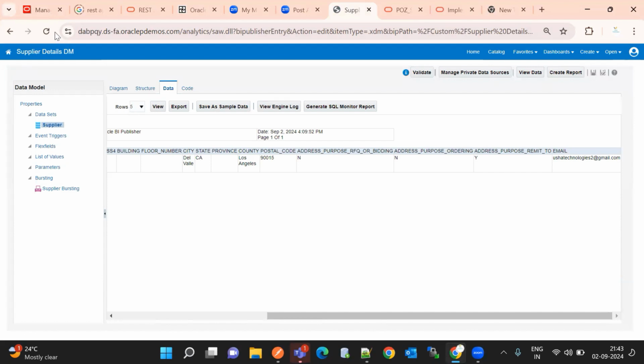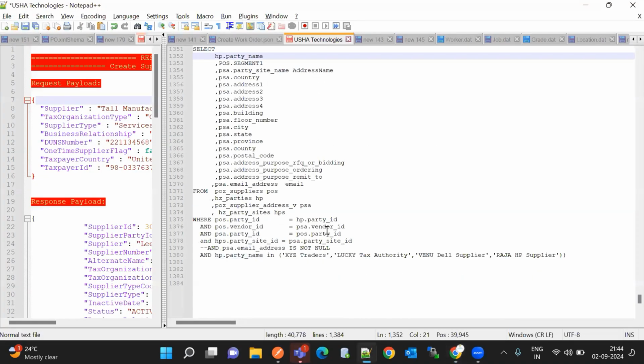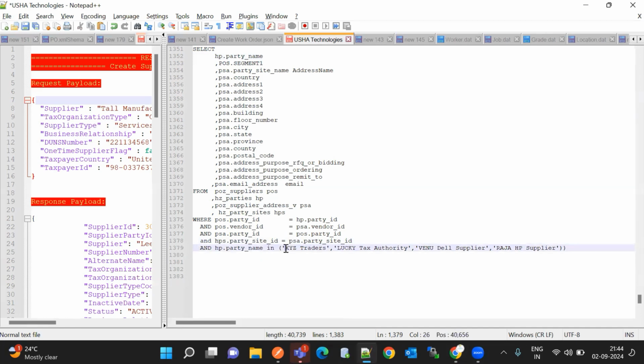Now go and refresh it again. Data model. We are committing this condition, not none. If it is not required, you can remove this condition. Because we have email addresses for all records, we can directly execute this code.